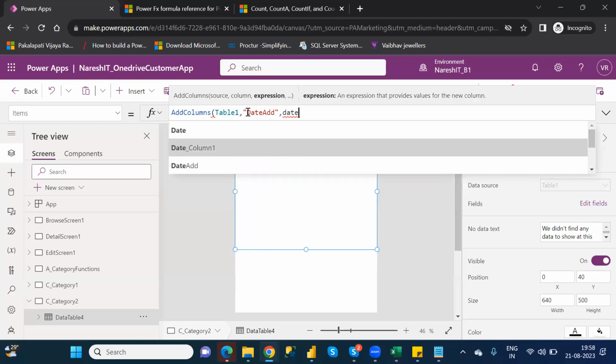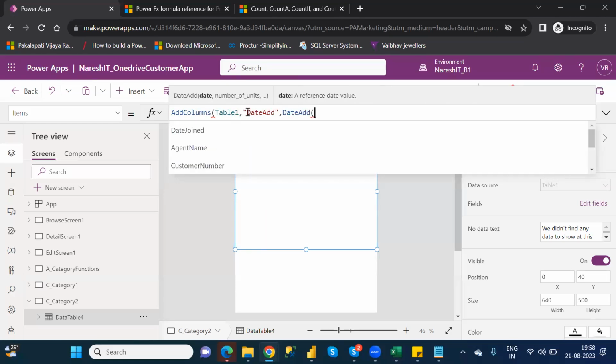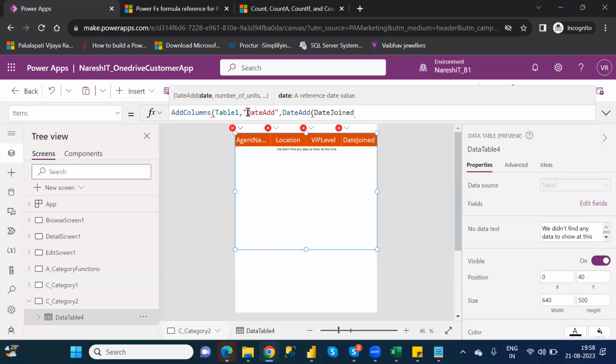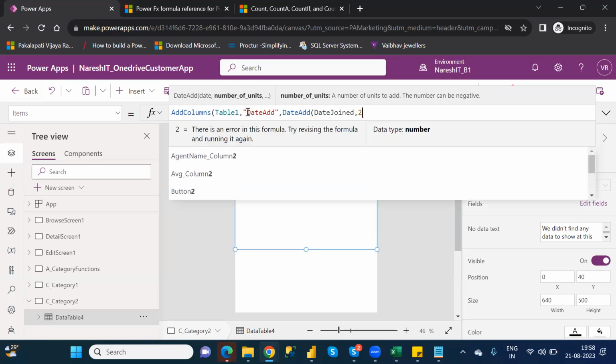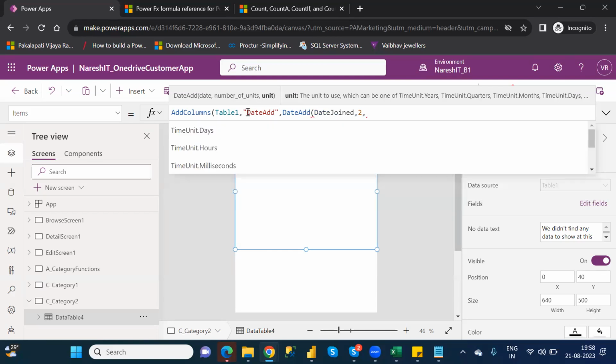The date add function you need to apply it here. In the date add, what is the date column? For which date column you want to add something, that date column you have to choose. Date joined, comma. Okay, what value you want to add? Numeric values only you need to pass here. Suppose I'm giving 2. Okay, comma.